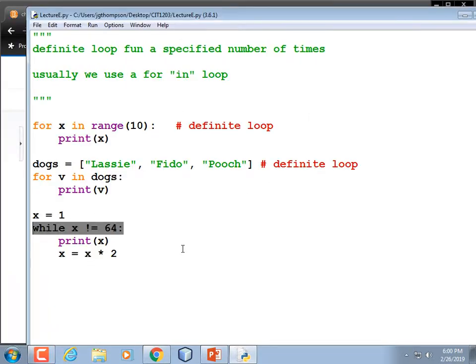Or, we could be making some kind of query. We could be asking the user, do you wish to run again? Or, enter a score, or stop to quit. Or, checking to see if a stop button has been pressed, or something like that.